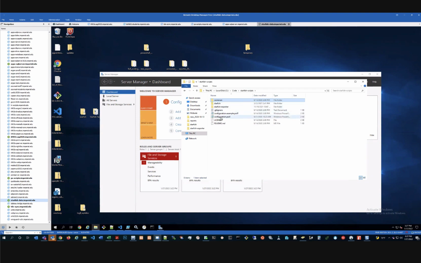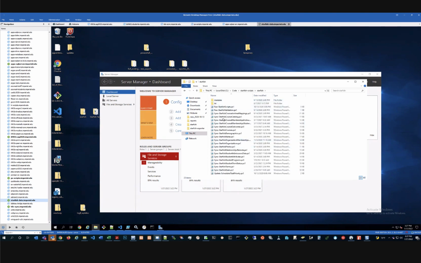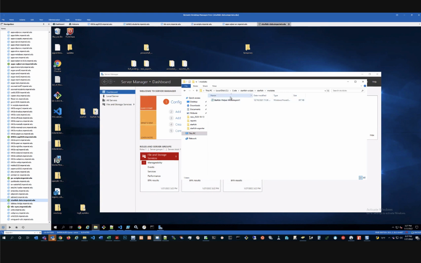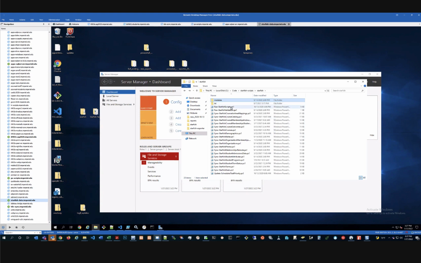So aside from the common module and the configuration, I'll start creating folders depending on what system I'm interfacing with. So this one is the Starfish piece, which is related to the data pump of sending data up to Starfish. And that's where all these files are located. Within a topic area like Starfish, I'll have a module, and this will contain all of the helper functions that are used across all of these files.